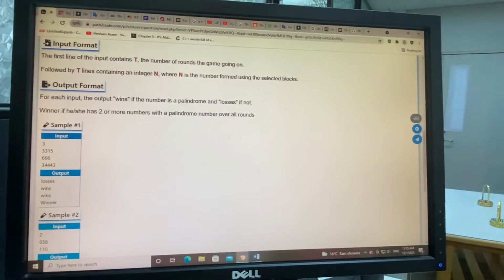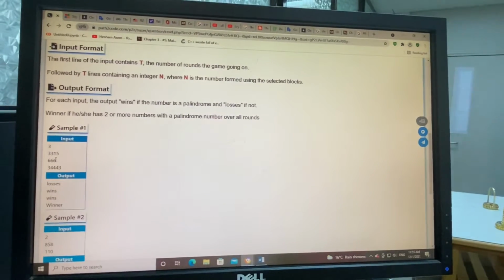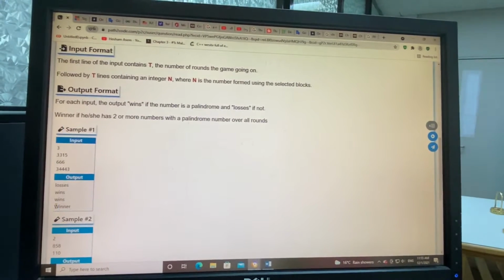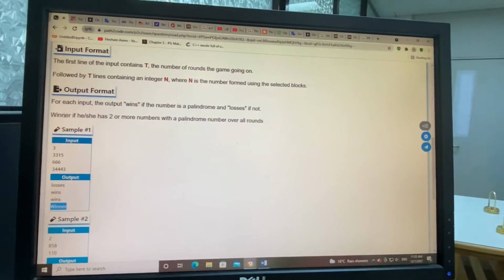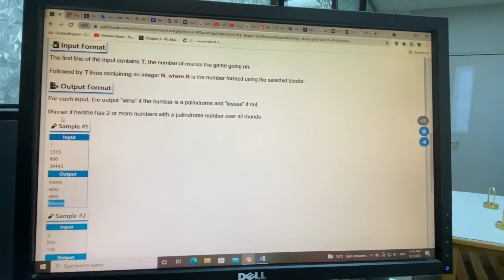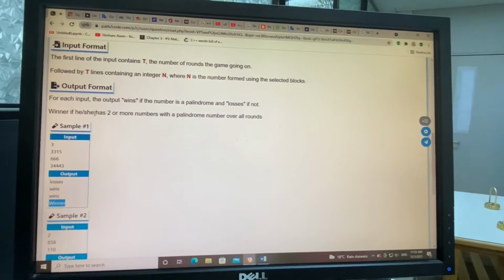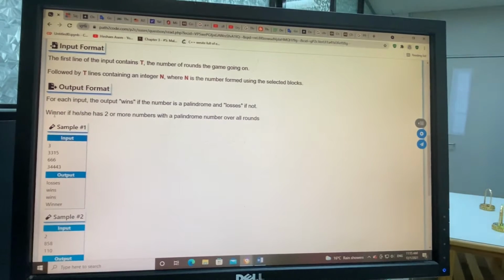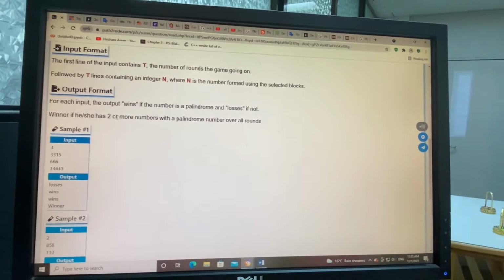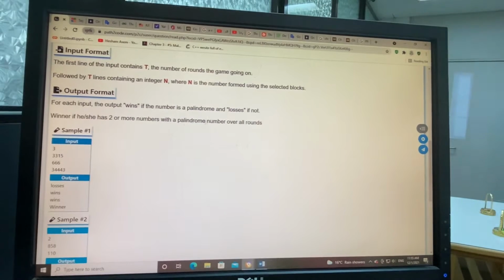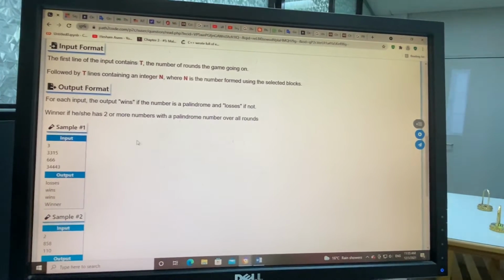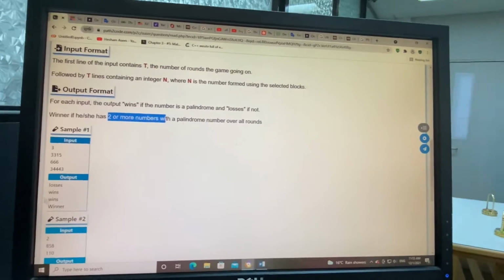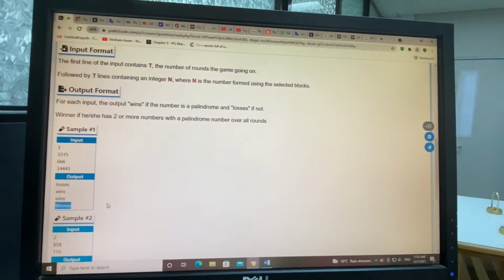Now, after evaluating each of these rounds, you have to calculate whether the player is a winner or not, based on this criterion: the player is considered a winner if he or she has 2 or more palindrome numbers over all rounds. So if the player has 2 or more, then we can say that he or she is a winner.